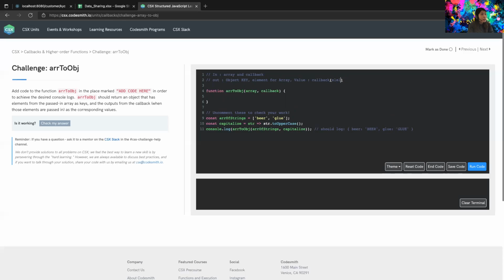Element from array, and then evaluate to that. So what I see here, one second. I think in this case I can use reduce also. Let's just go ahead. Okay.